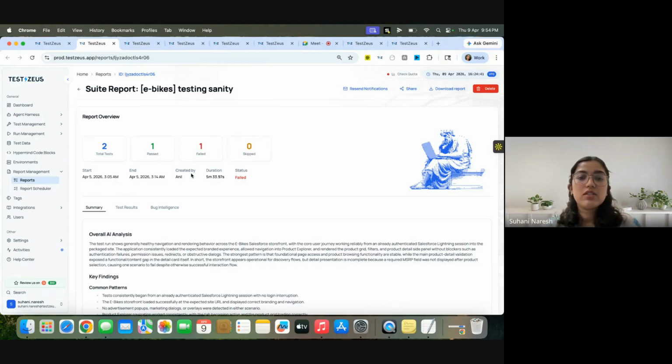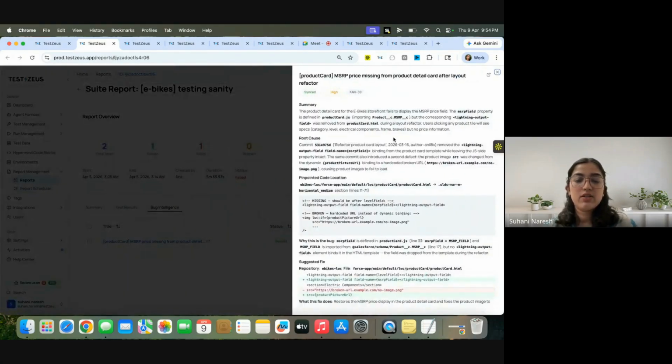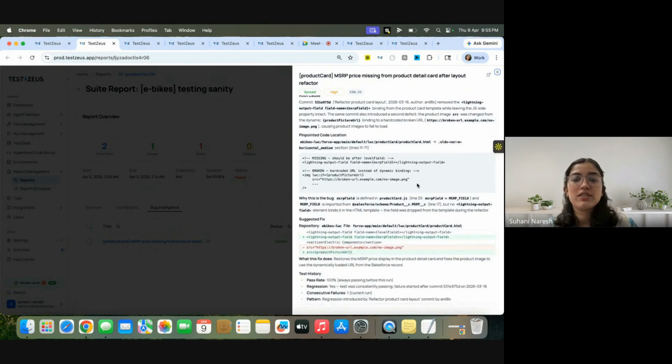Now, instead of manually debugging, we can use bug intelligence to analyze the failure. Click on bug intelligence and click on this. Basically, the bug intelligence automatically identifies the root cause. In this case, it detected that the MSRP price field is not displayed. It also correlates the failure with the exact commit and pinpoints the specific file and code changes responsible.